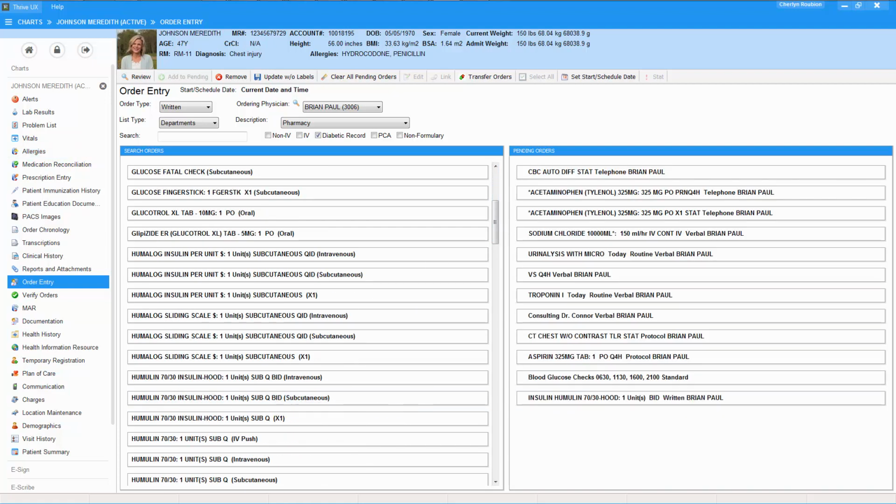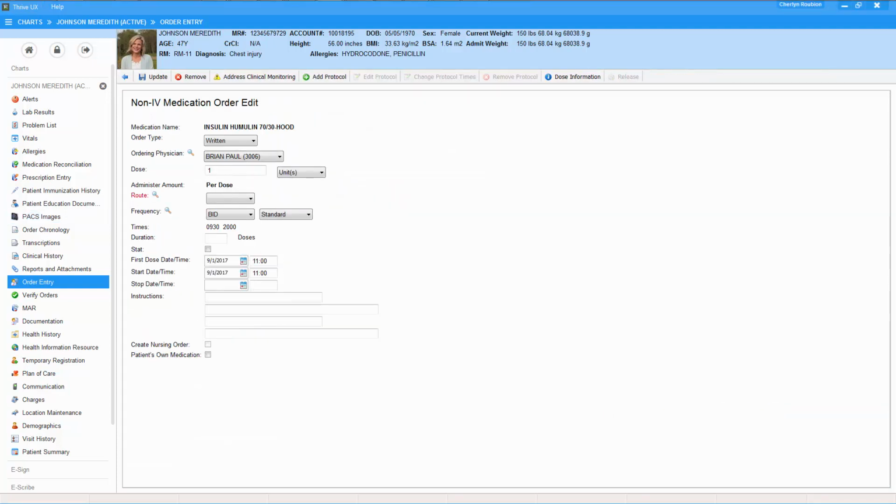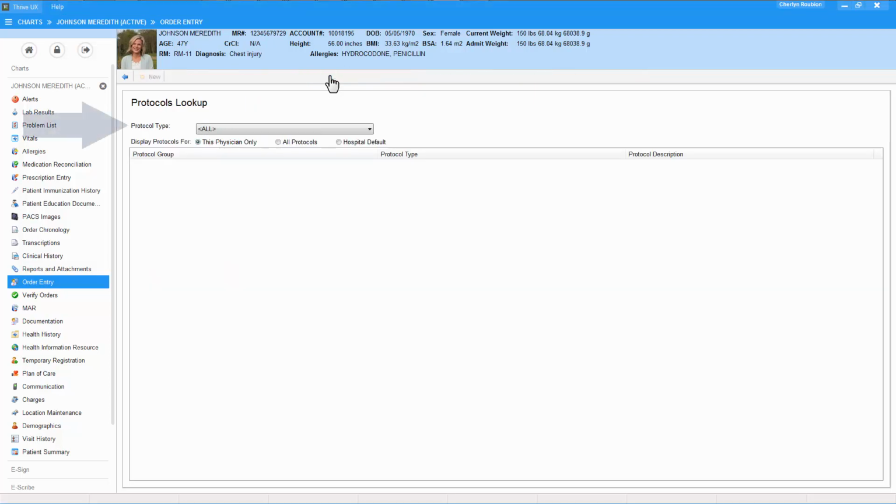To add a sliding scale protocol to the insulin order, select the item from the pending queue and then choose Edit. You can also double-click the item from the pending queue. You are now on the Order Edit screen. To add the protocol, choose the Add Protocol Action button. Next, you will need to choose the protocol type and which protocols to display. For this presentation, we will use a blood glucose sliding scale and display all protocols.